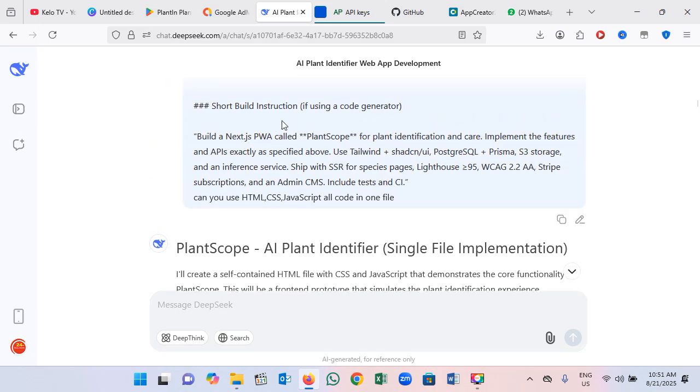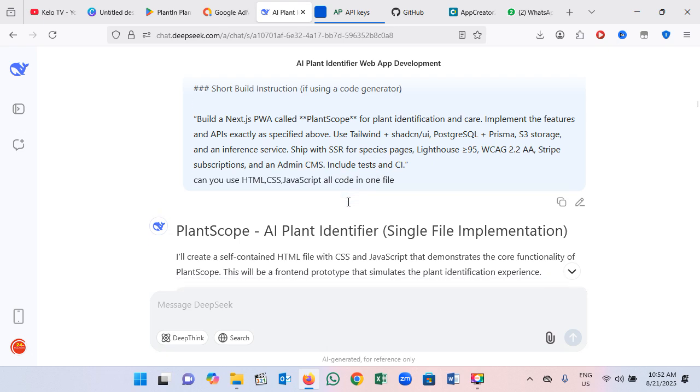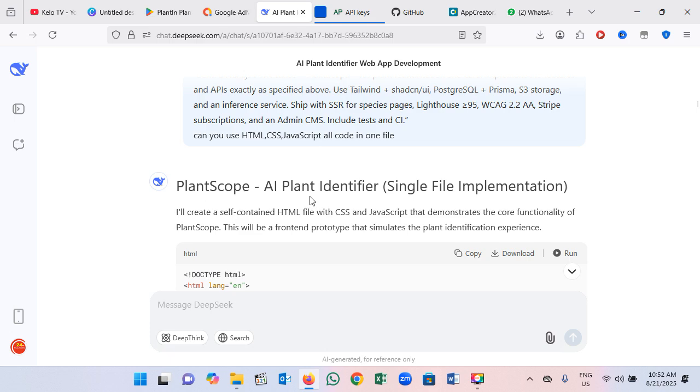So here you can see after all this, if you can specify some things to the AI, you're going to get some mess up somewhere in the project. So here I come up with the idea at the end, and I said, can you use HTML, CSS, JavaScript all code in one file? So the AI understands with all these prompts at the end, this is what I need. So it says, PlantScope AI plant identifier single file implementation, which means it understands this end of this message.